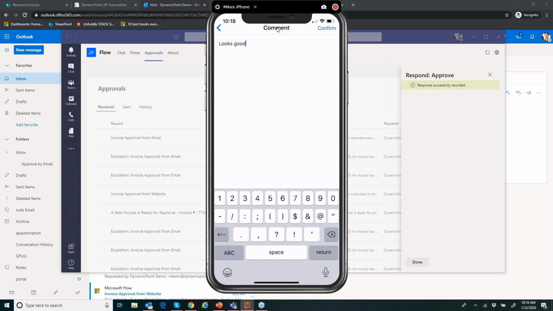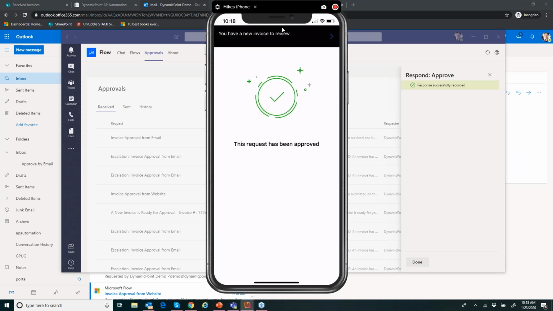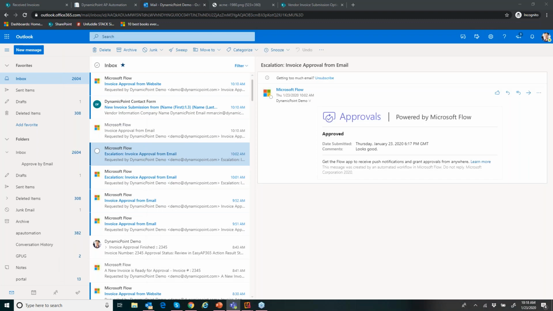So all of these are accomplishing the same thing. It's just we're leveraging this Office 365 platform, so we may as well show you all of the options available. So I could do it from Teams, I could do it from email, I could do it from a website. All of those are available for this review and approval of these invoices that are being routed.